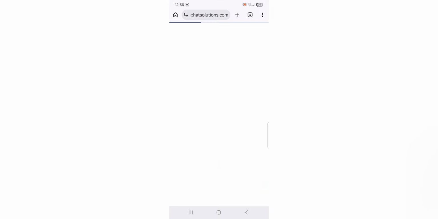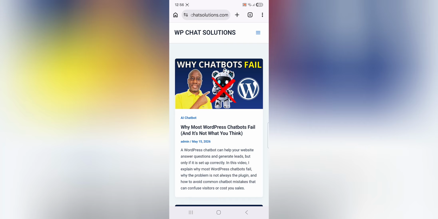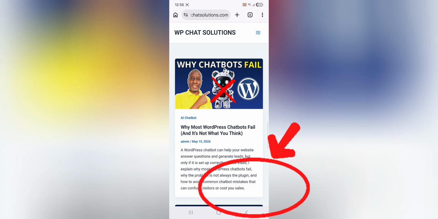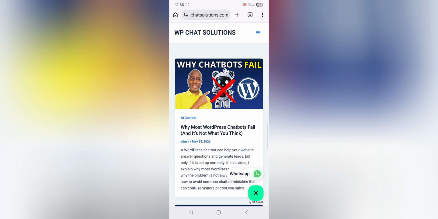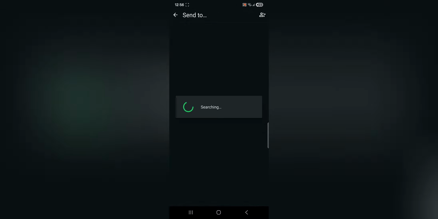WP Chat Solutions page. And it's loading, and here you can see the website, and I'm counting about 3, 4, 5 seconds. So as you can see, the WhatsApp icon appeared after 5 seconds on the lower right corner, and I'm going to just touch the message that says WhatsApp, and as you can see, it opens up directly on my WhatsApp, and I'm able to send a message.